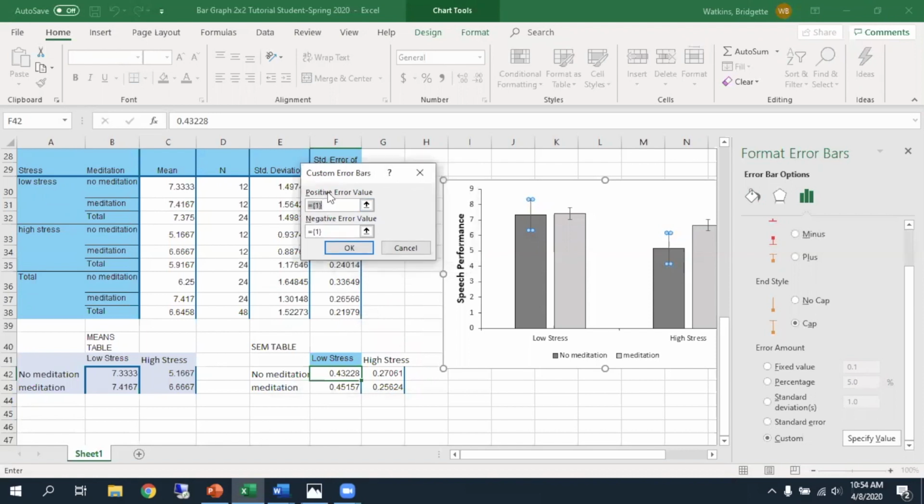So what it's saying is our positive error value, which means the amount that you're going to go above the mean. So here's our mean and the amount you go above. And then the negative error value would be the amount that you go below. Currently, they have it at 1. We don't want it to be at 1. We want it to be at 0.43.